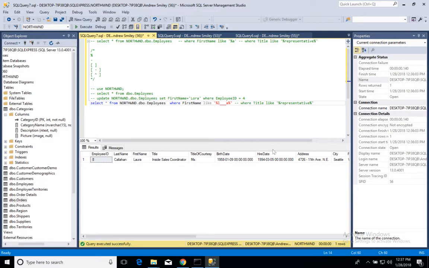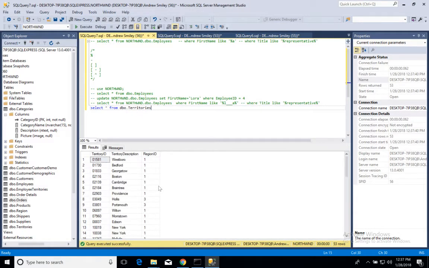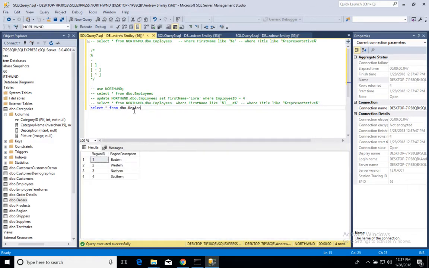So the next one basically matches a single character within the brackets, right? And so let's go back to, let's try territories. Select star from DBO territories. Okay, that's a bad idea. Let's try region. Okay, yeah, region is a good idea.